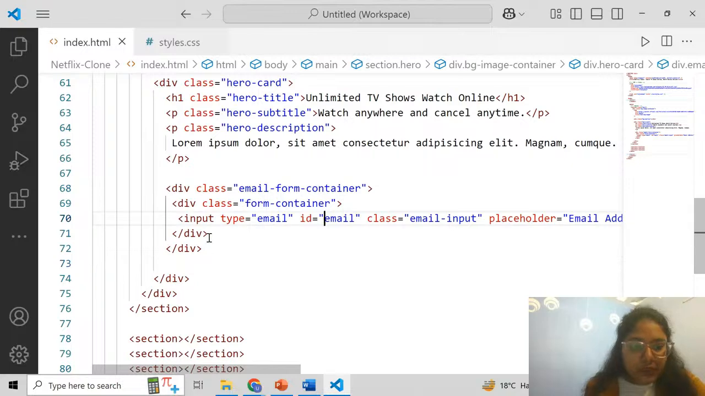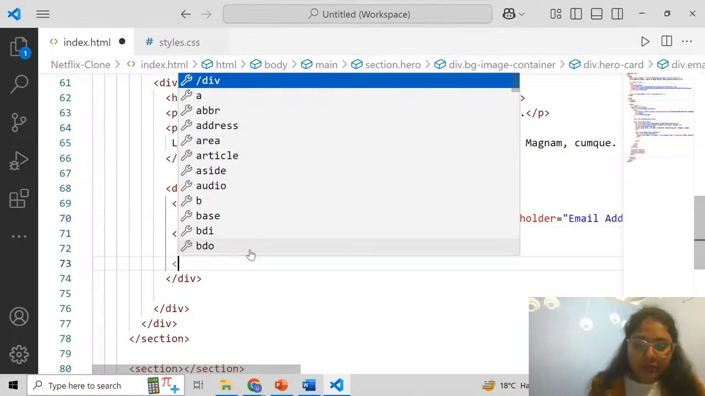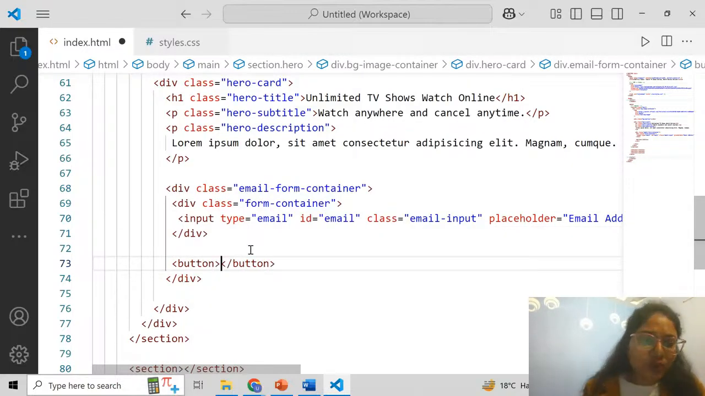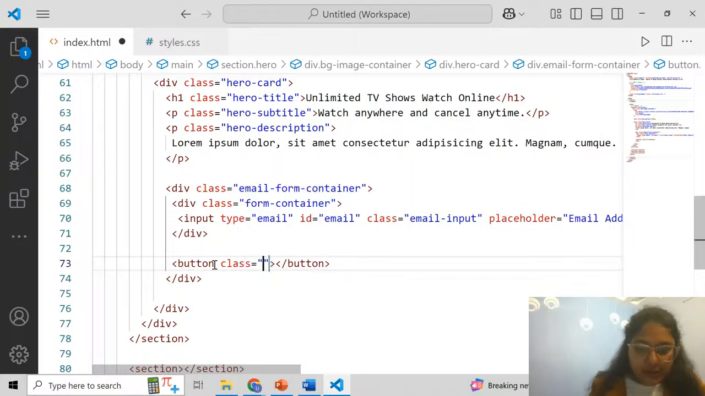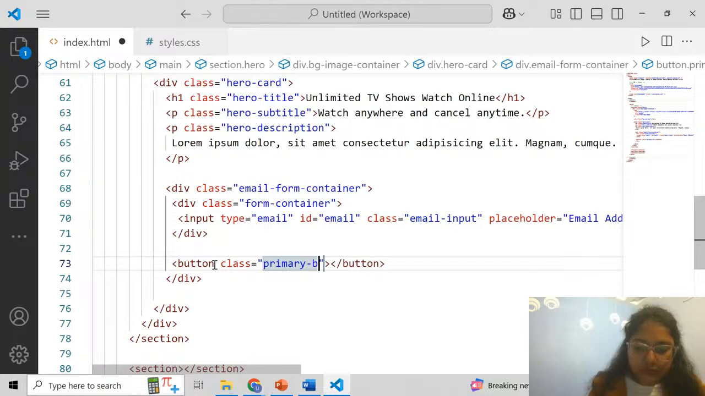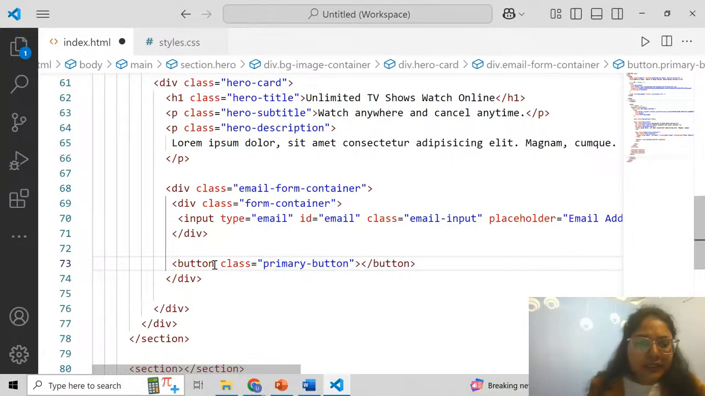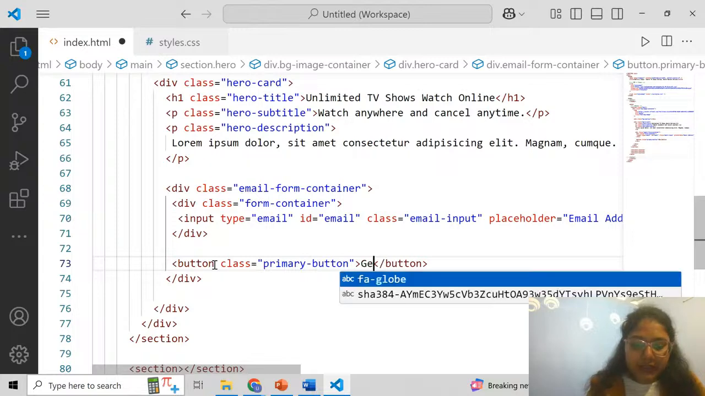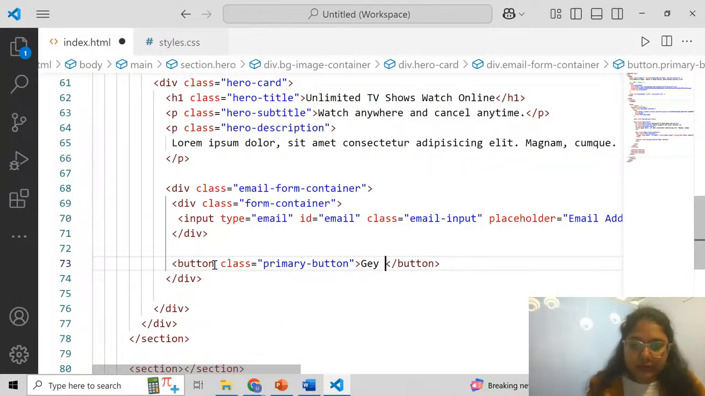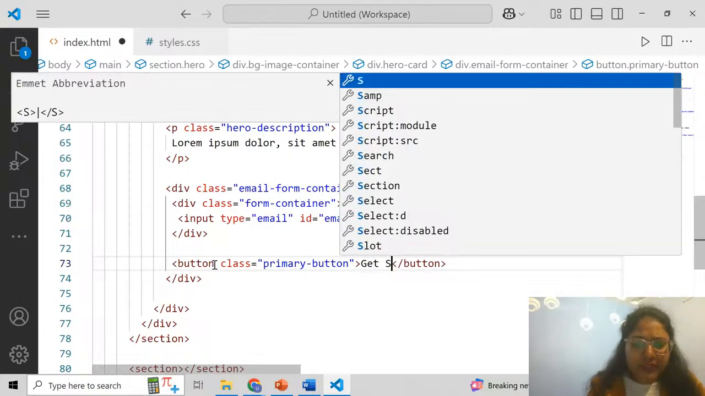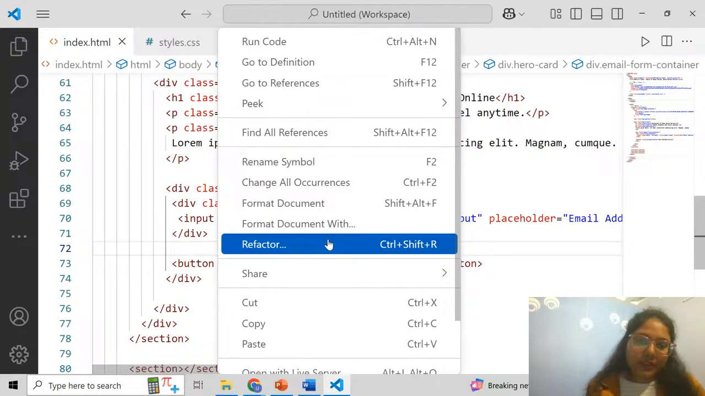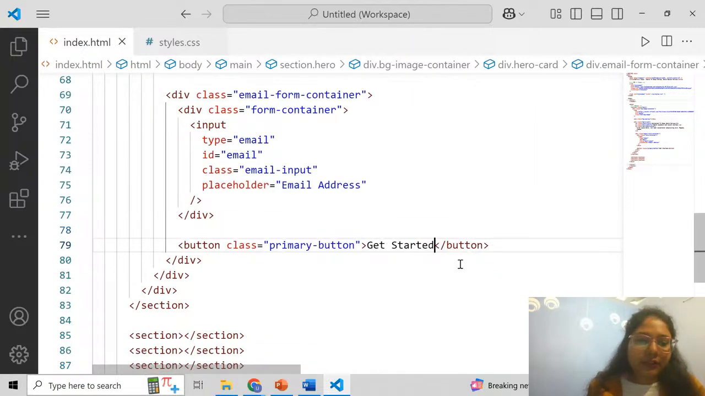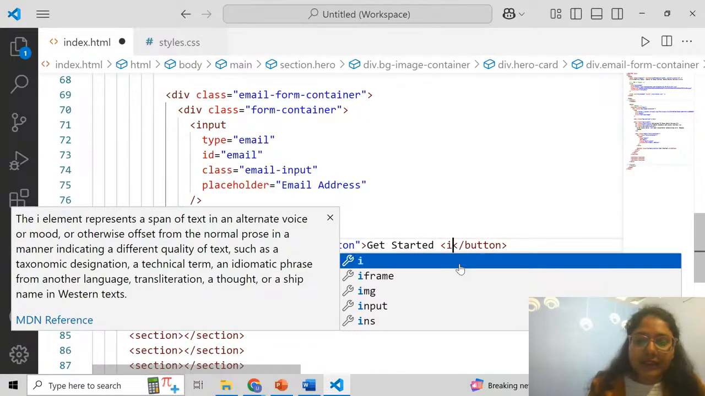Now after this input there will be a button. Once the user enters an email they want to submit. So I can create a button here with the class, let's say, primary button. And in this button I'll say, let's say, get started. You have this similar text in the Netflix website. And after that, if you want one icon, they have this icon, so I'm just going to add this.